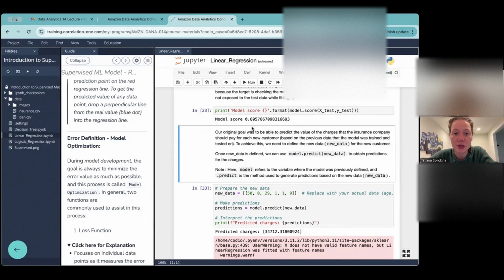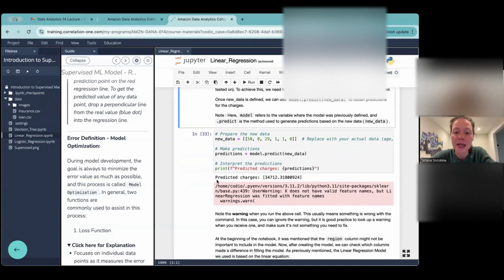And remember, we're not trying to save lives here. We're just trying to predict charges. 80% is a pretty good first pass. We haven't done anything to the data. We don't have that much data. And with that, we have 80% accuracy. I would say it's a pretty good result.